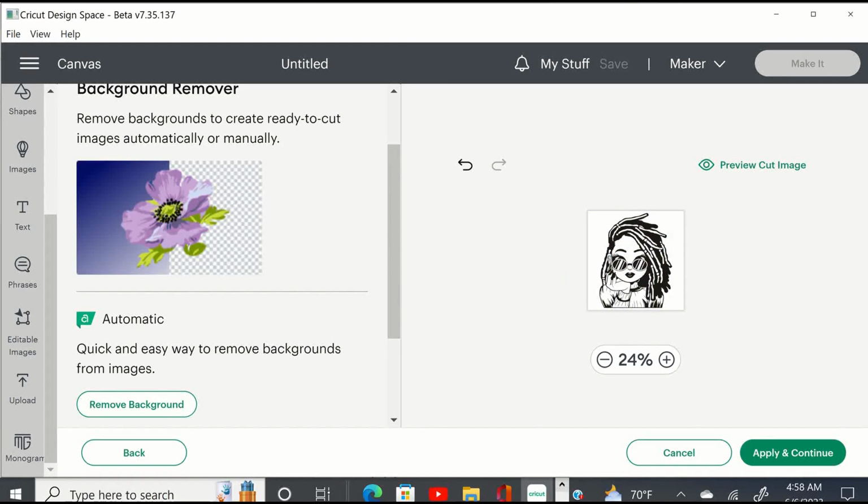But if you wanted to keep some of the white, then you could go in and manually, this is when you would use the option over here to manually go in and remove whatever you don't want to keep. And that being said, let's go ahead and click on remove background, and then we're going to click on apply and continue.